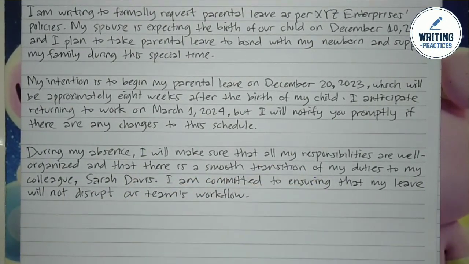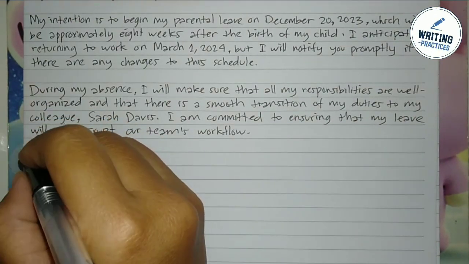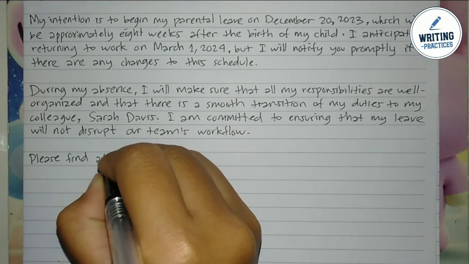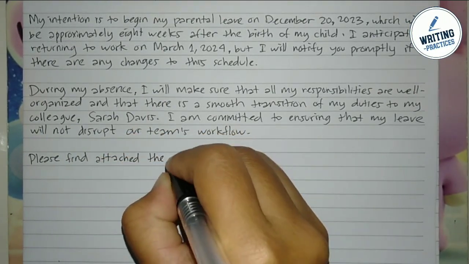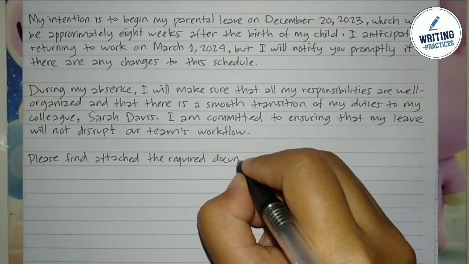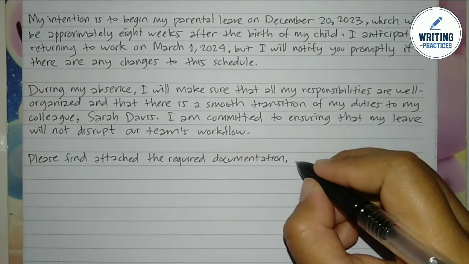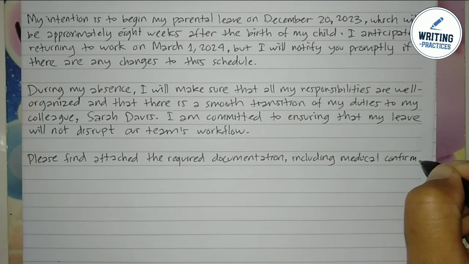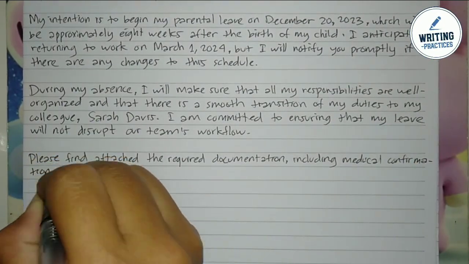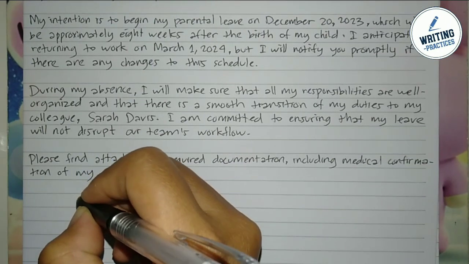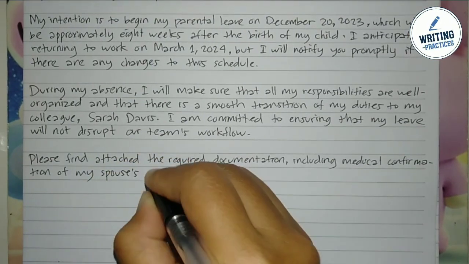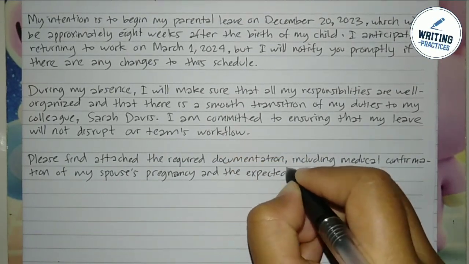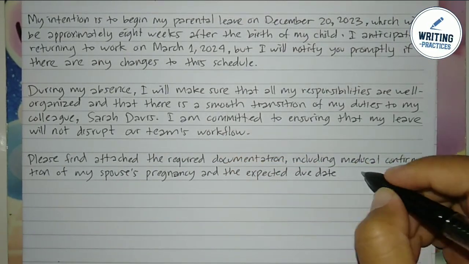In the fourth paragraph, talk about supporting documents. Sure, you have some attachments along with this letter. And you have to mention them, so the recipient will check them immediately after reading your letter. For example, the writer here mentioned the attached documents, such as medical confirmation of your spouse's pregnancy and due date. And if you do the same, you may write, "Please find attached the required documentation, including medical confirmation of my spouse's pregnancy and the expected due date."